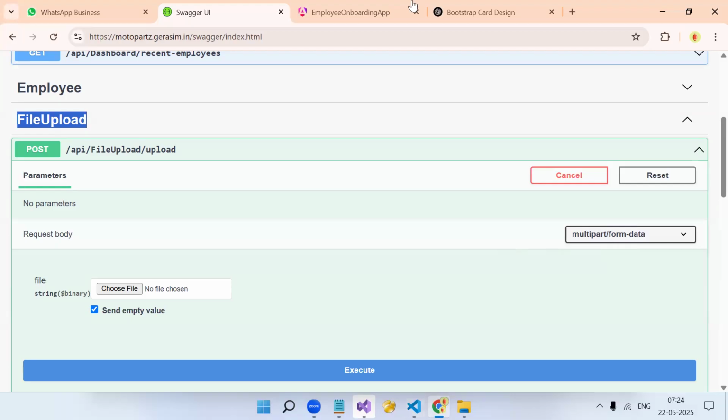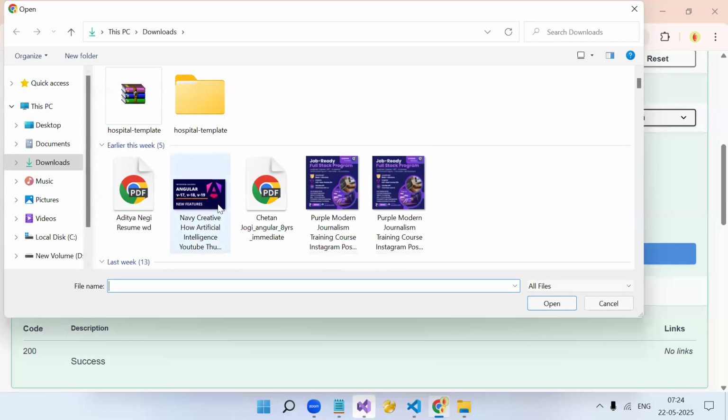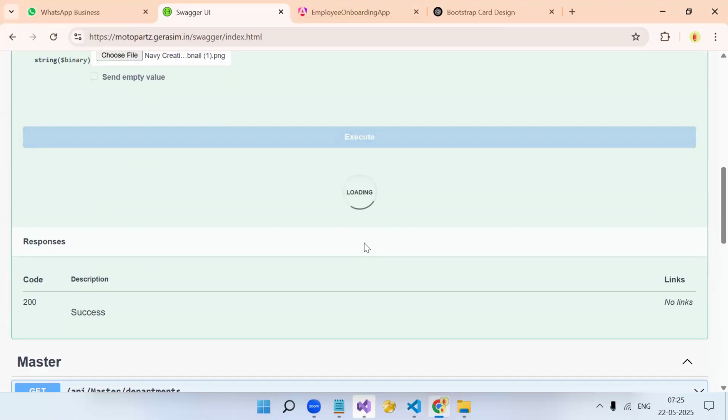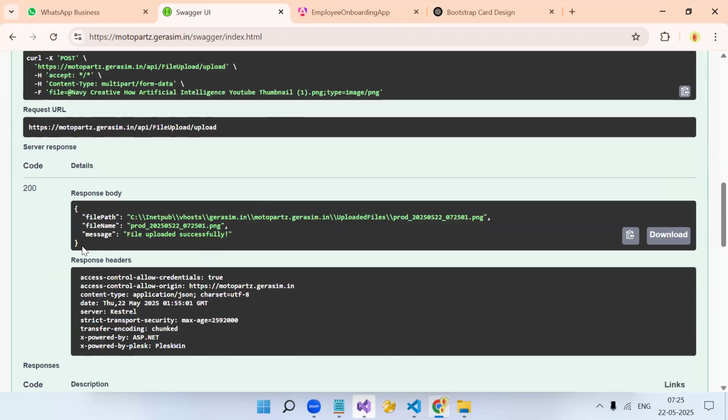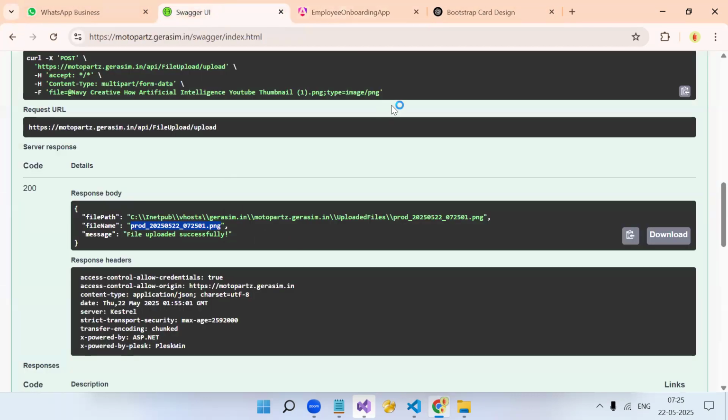Let me show you over here. If I select this file and click on execute, in response, you see, we got this. And this is the file name you got. This file name you have to assign to your object, and then you will create the employee. So now this API you need to make.